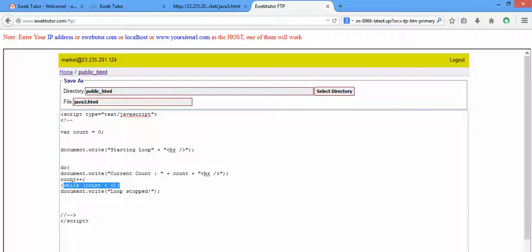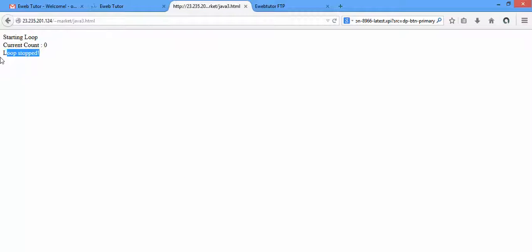So what happened now is that we say while count is lesser than 0. Now is count lesser than 0? Count is already 1, and 1 is not lesser than 0. So the condition is not true, and since the condition is not true, the program will not enter into the loop again. The program will just go outside the loop. And then what is outside this loop now? The statement that is outside this do loop is what? Is loop stop. So that is why we have loop stop.